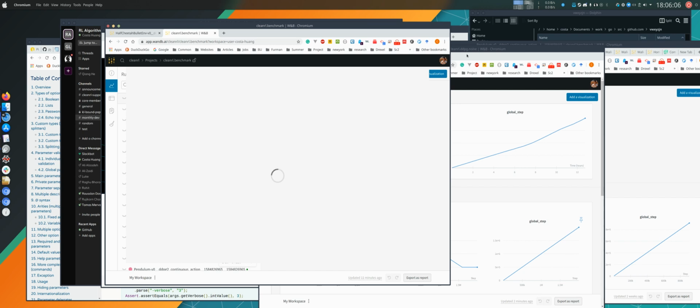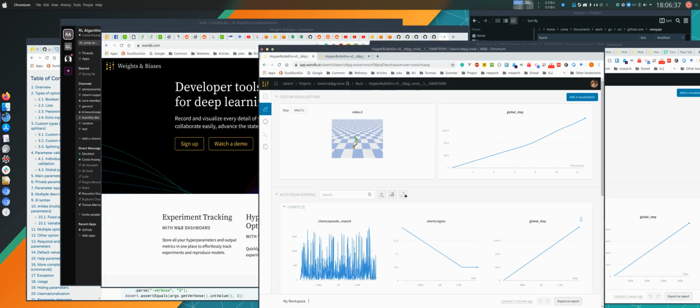But this has also other algorithms. There is only Walker 2D. Oh, yes. There should be a Hopper. Let's see. Ah, soft actor critic. Now DDPG for some reason barely makes it out of the 500 score range.